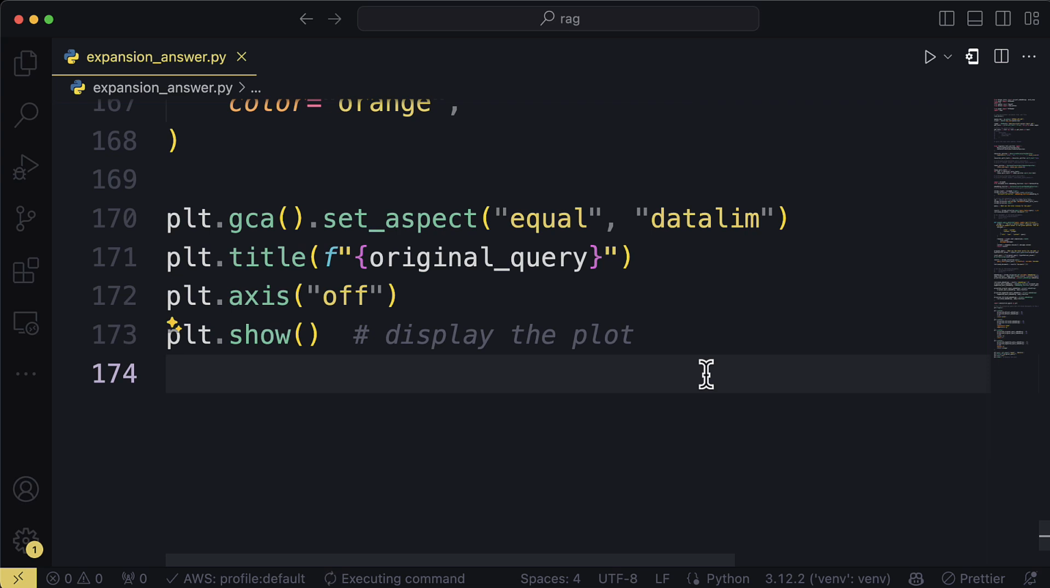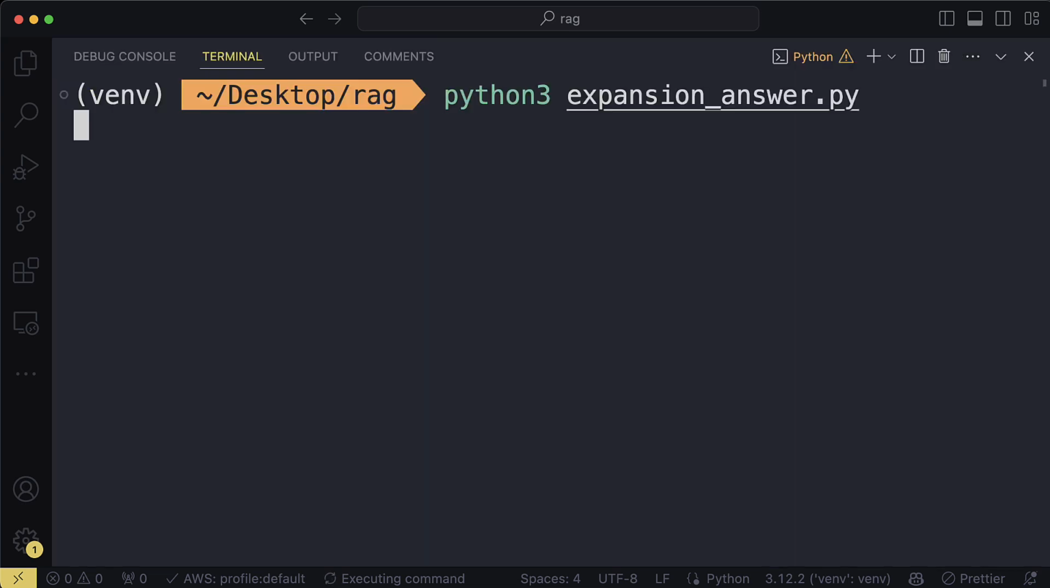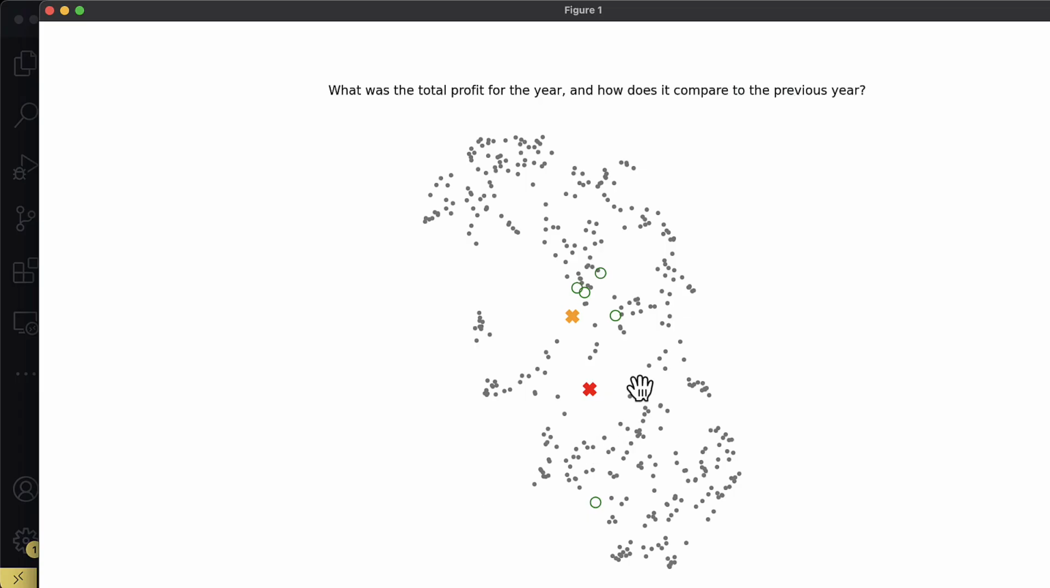Okay, let's go ahead and run this real quick so you can actually see what we're talking about. So this is beautiful. You can see here, this is a 2-dimensional vector space that shows all of the information that we have plugged in. So what we have here is the red X, as you see here, is the original query. And all of these gray dots are the dataset embeddings.